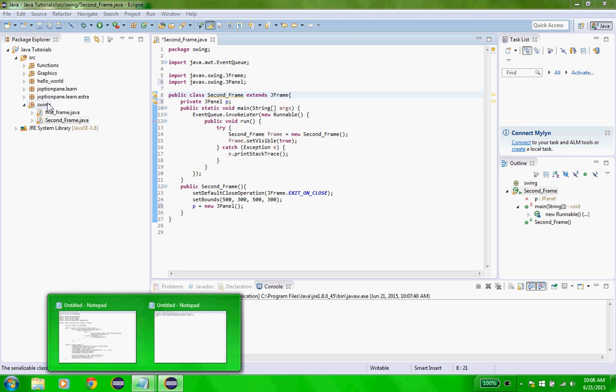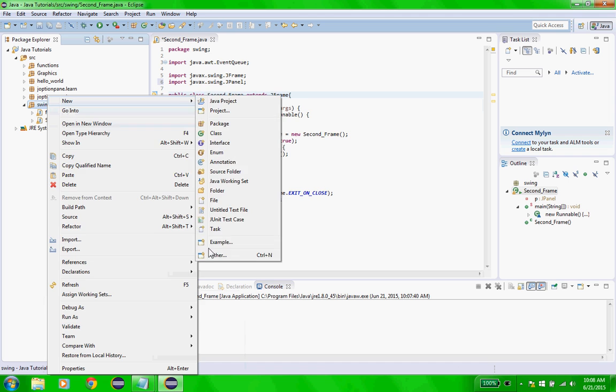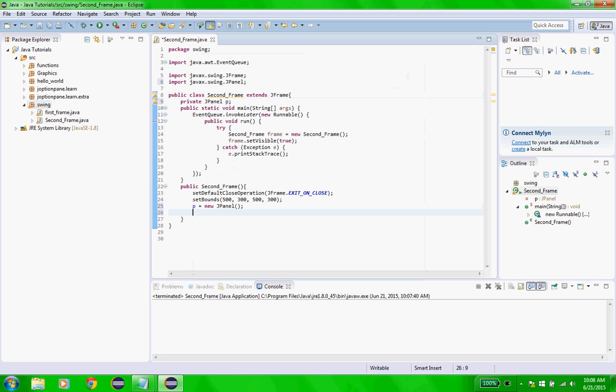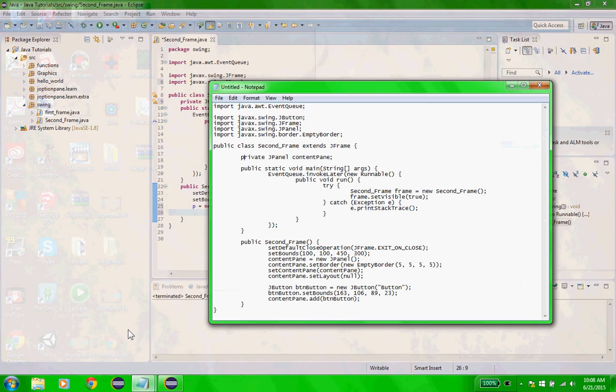If you were to go New, Other, WindowBuilder, Swing, and have JFrame, and you were to click on that, that's what it does. So, yeah, just put that there.